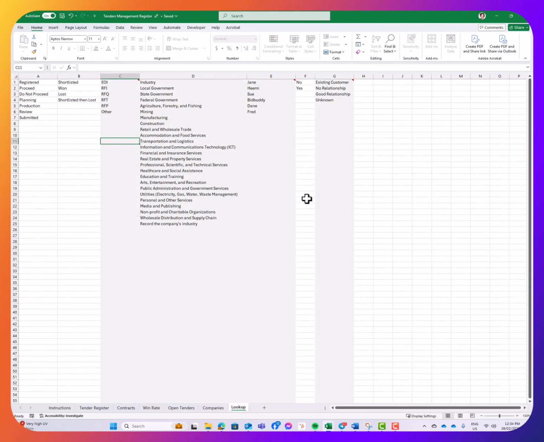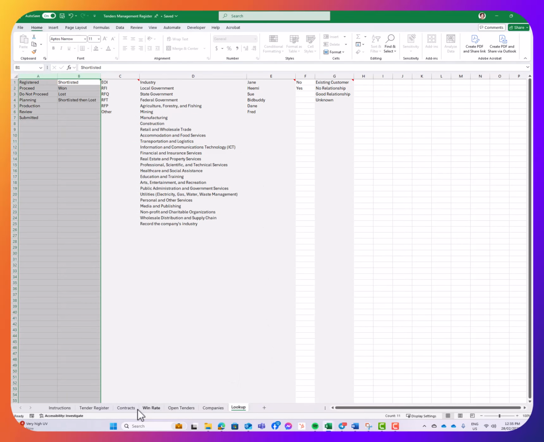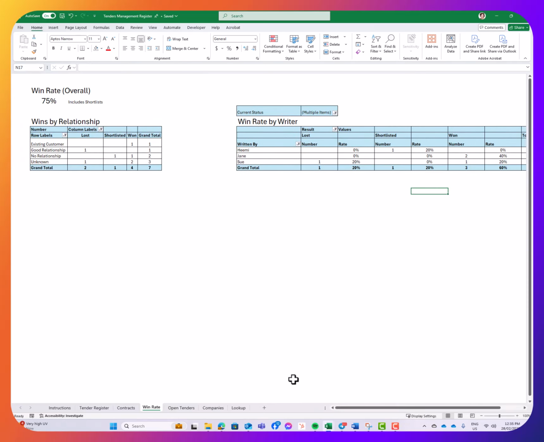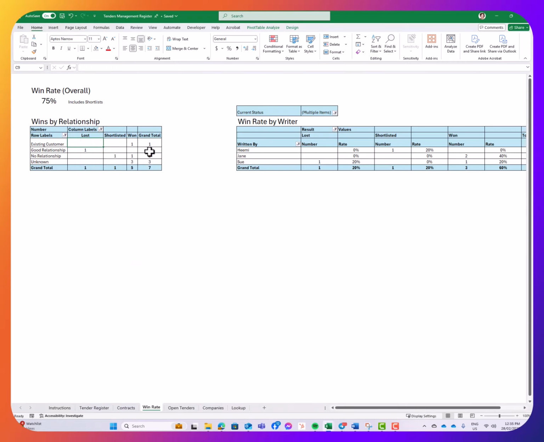Going back to this lookup tab, these ones, as I said, are not variable, and that's because I have built some reports around them. Now, if you know what to do with Excel, then I would have no problem with you changing those because you can build your own reports. But if you don't know how to use Excel very well, then don't touch those. And this is your overall win rate. To update these, you need to right-click and click refresh. This has already been refreshed, so it's not going to refresh again.